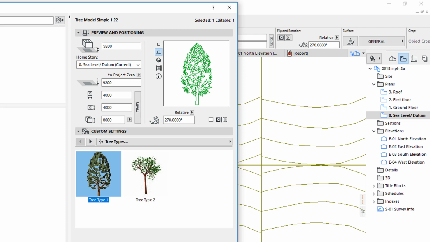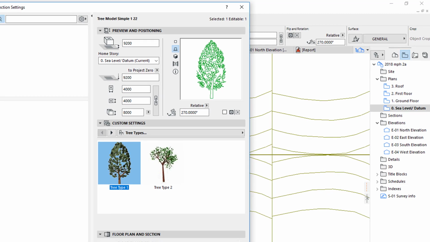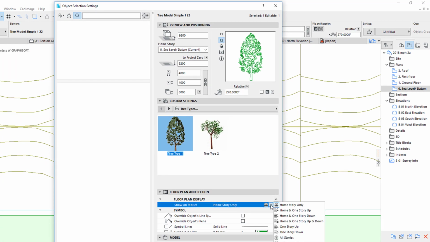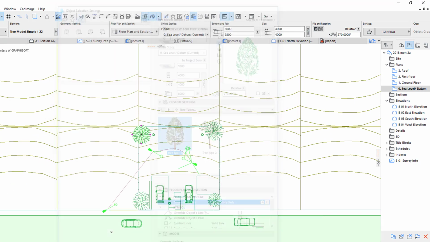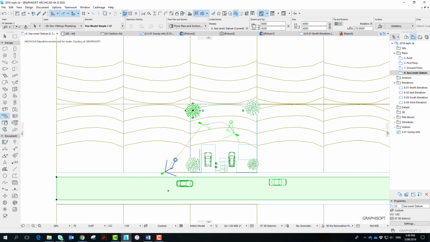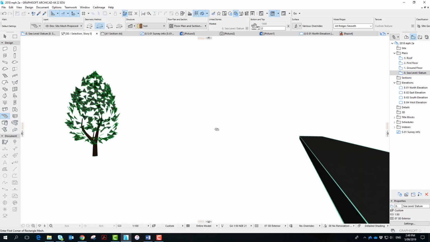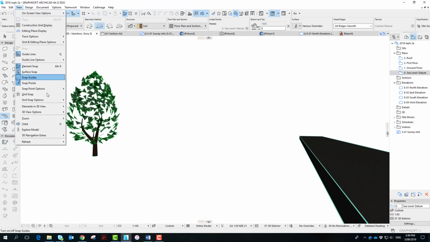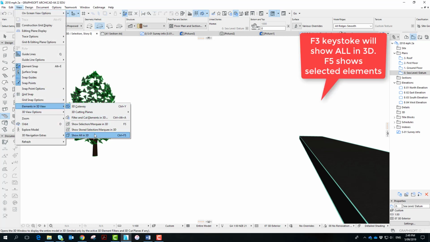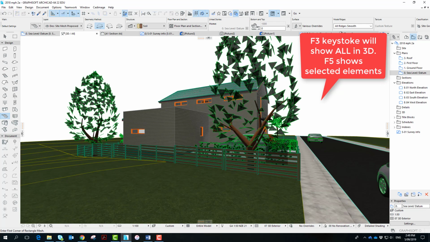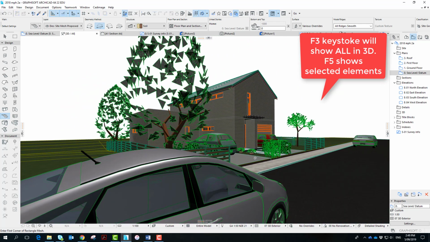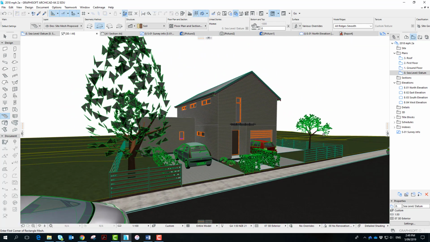Also, you may have a thing here which says home story only, and if you want to see it on your ground floor plan, change this to home and one story up. Now, the effect of all this contextual stuff is, if I go here and press F5, and choose View, Elements in 3D, Show All in 3D, you can see then that this house doesn't look as if it's falling off the edge of the earth.